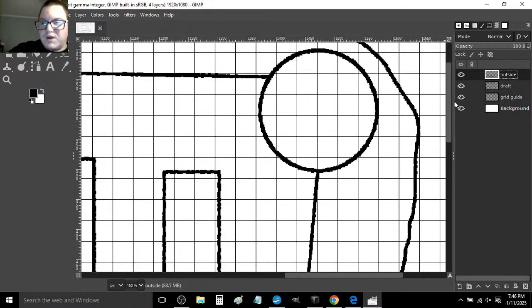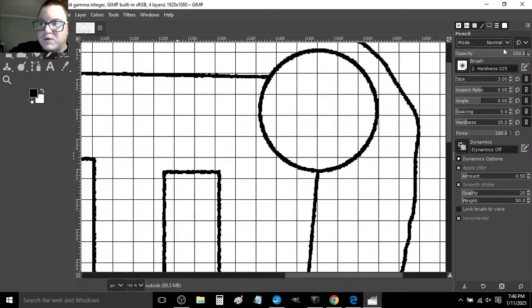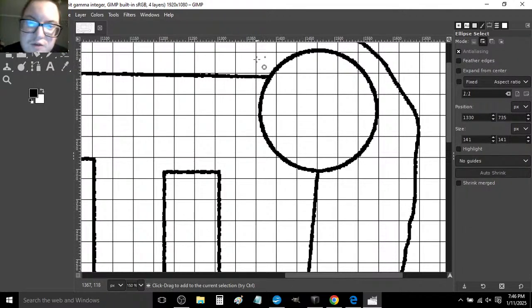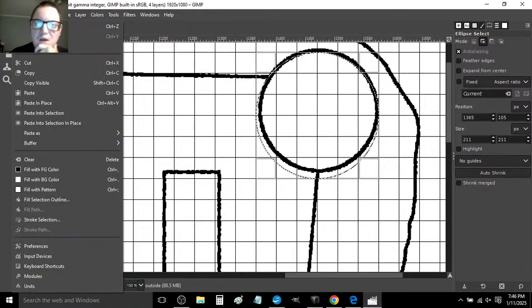So we're going to draw our next tower, and go back to our pencil tool, go back up to 5. This is another one that came pretty darn close to our grid. So it was very funny how it worked out.